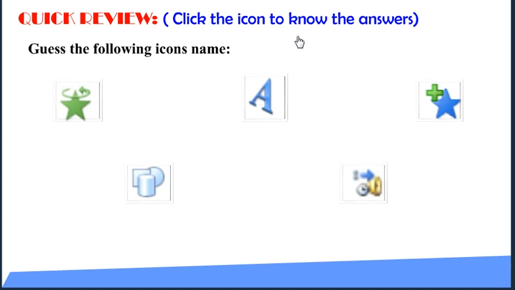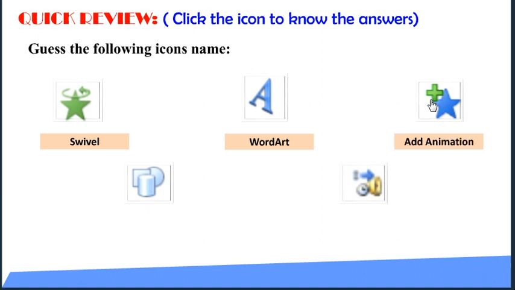Yes. Click the icon to know the answers. Can you guess what are the icons' names? Yes, swivel. What is this? Swivel. Yes. This one, word art. Good. This one, we can add the animation. So add animation.